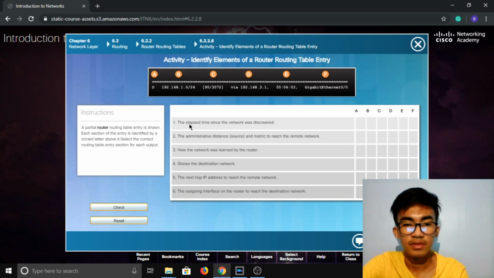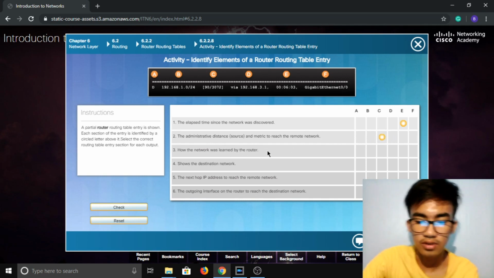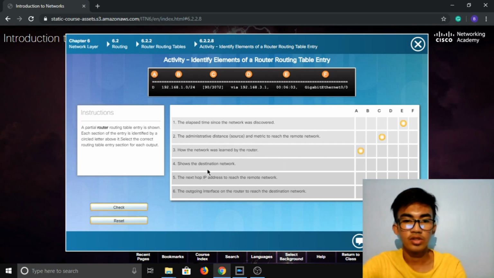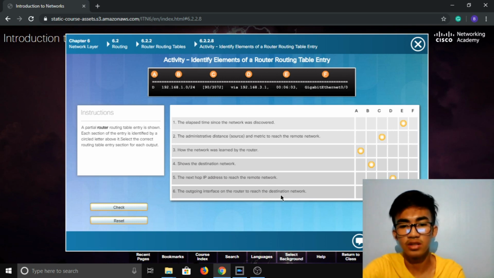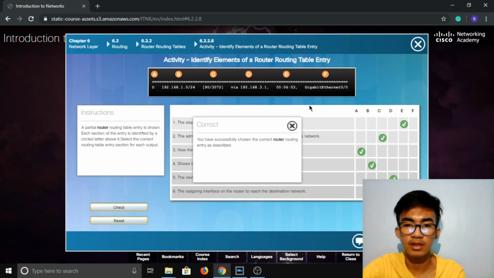Number 1. The elapsed time since the network was discovered. So it's the administrative distance and metric to reach the remote network. How the network was learned by the router. Let's see. Show the destination network. The next hop IP address to reach the remote network. And the last one is the outgoing interface on the router to reach the destination network. Let's check it. And yeah, that's all correct.